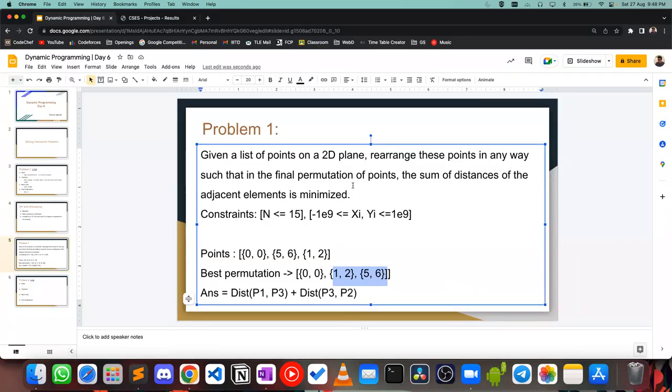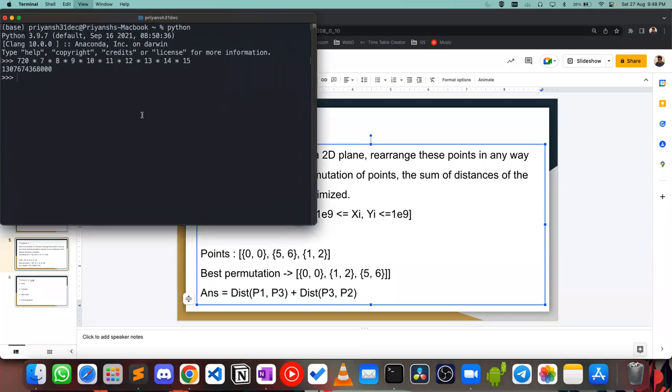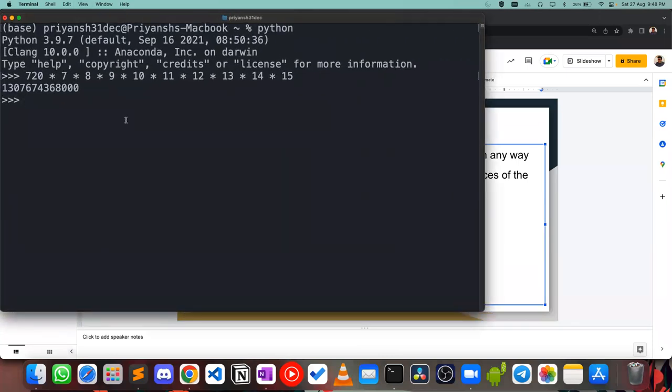So if you look at the constraints, n is going up till 15. Let's find out 15 factorial. So 6 factorial is 720. Then you multiply it with seven, then you multiply it with 8, then you multiply it with 9, then you multiply it with 10. Okay, this is the number that you're getting.